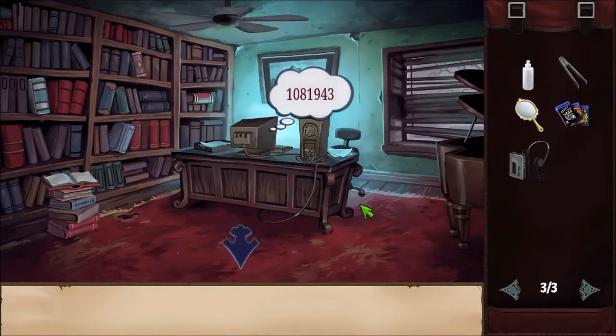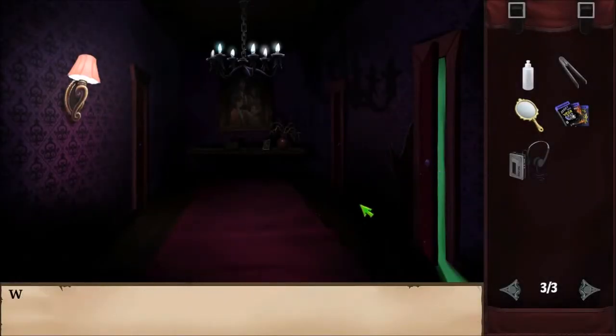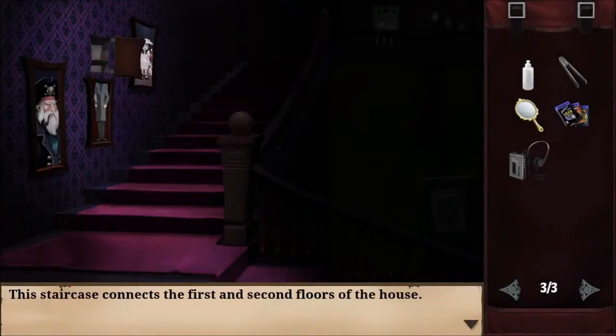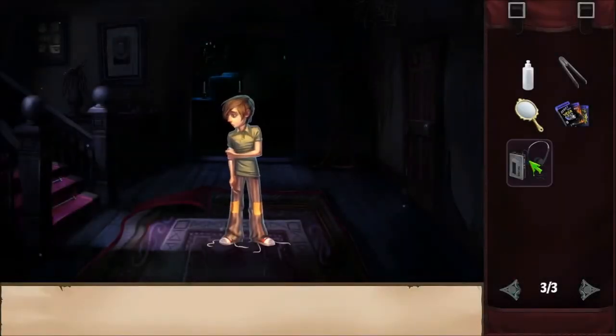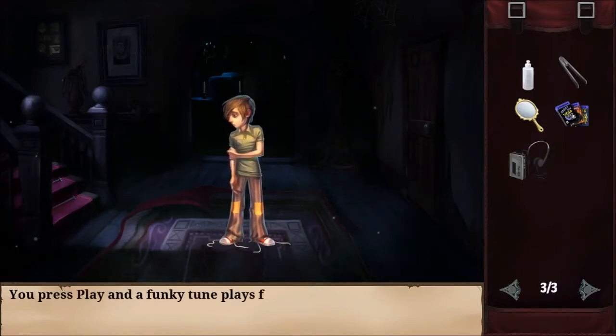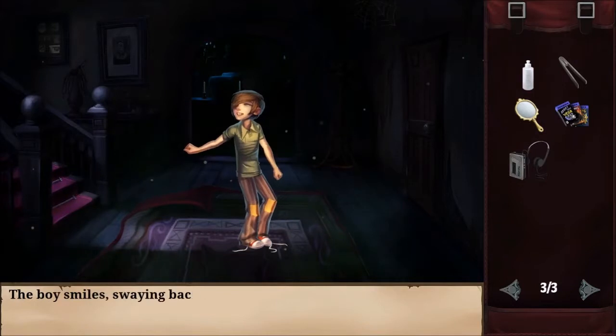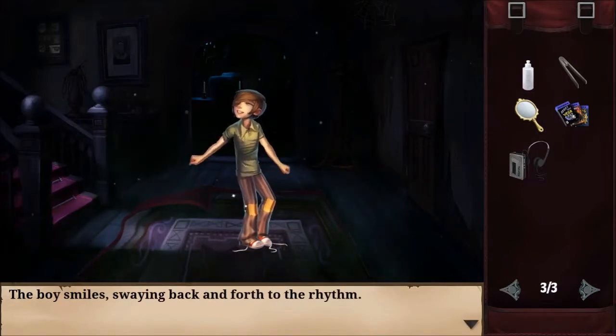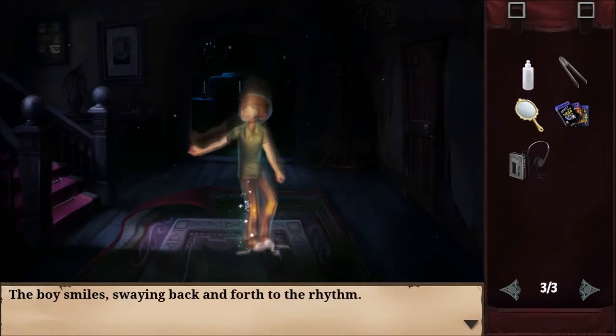It must be missing something. I mean, we could try it on him. I don't think it will work. You press play and funky tunes play from the speakers. Boy smiles, swaying back and forth to the rhythm. Okay, I guess that works.